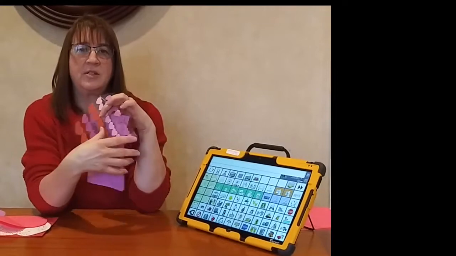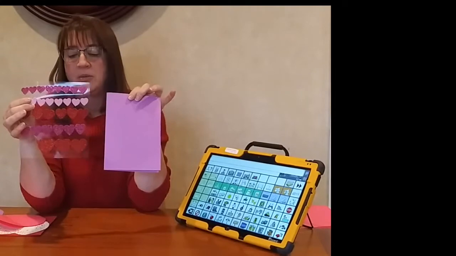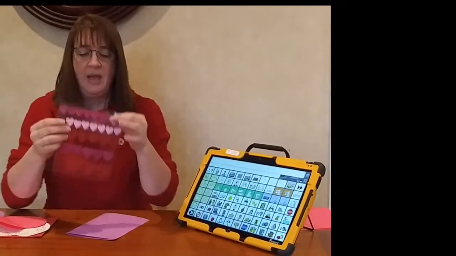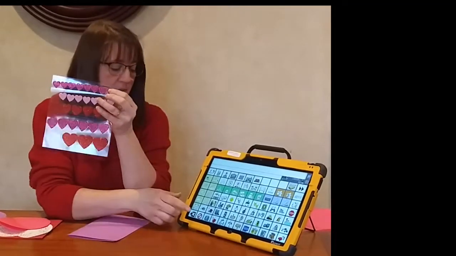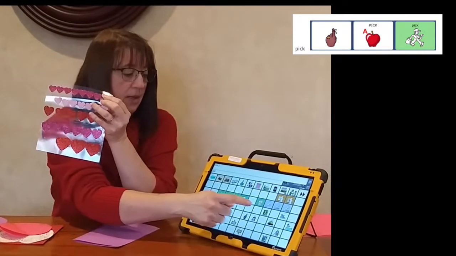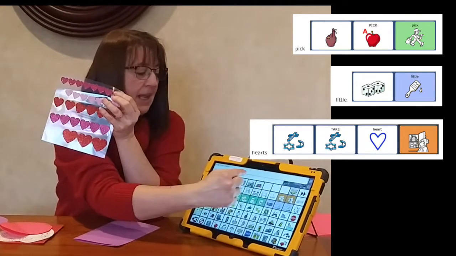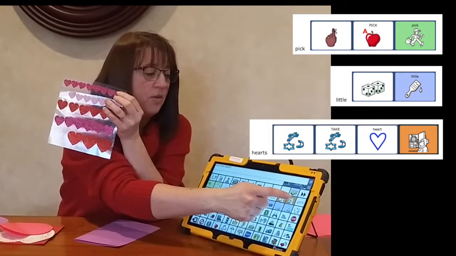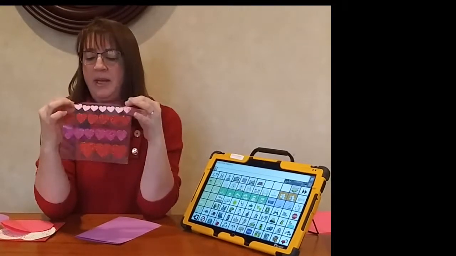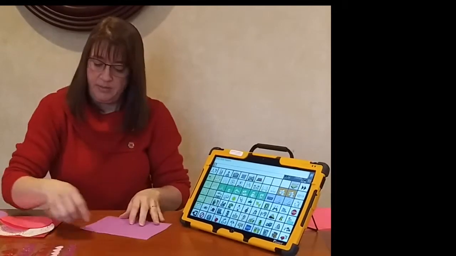What color sticker do you think would look nice on the purple paper? I'm trying to decide. I think I like the little hearts up top. So I'm going to pick the little hearts. Hearts. I'm going to add an S because I'm going to use more than one. I'm going to pick the little hearts, and I think I'll make a dark pink, then a light pink, then a dark pink. Let's see, I'll make a pattern.